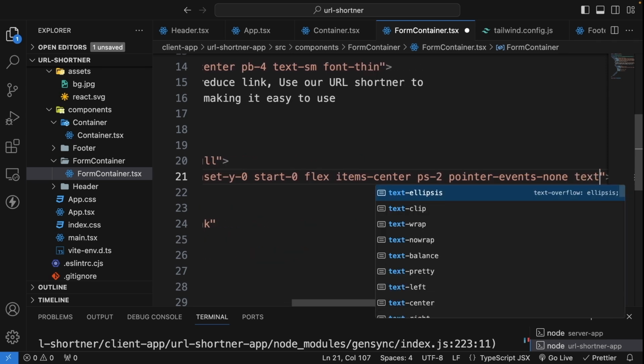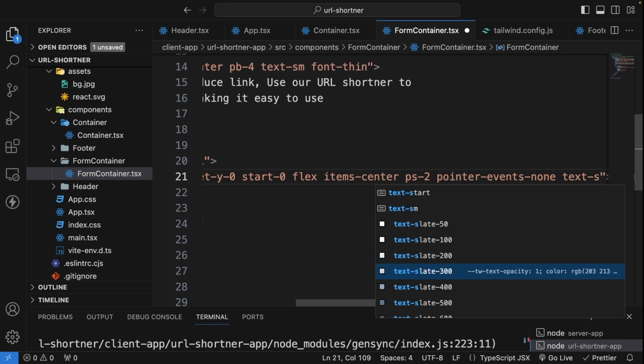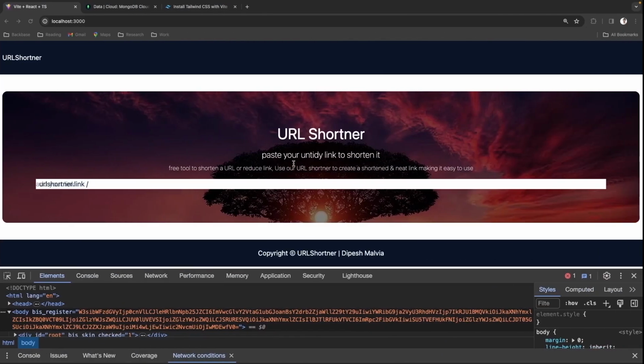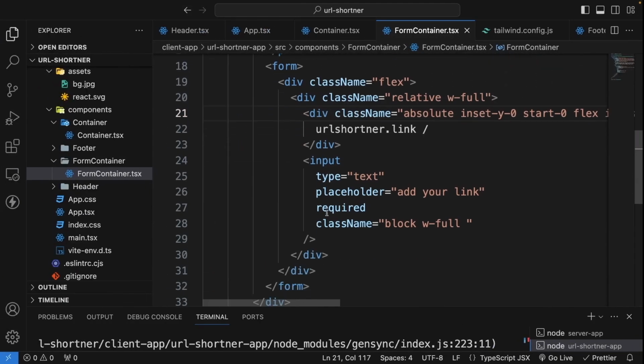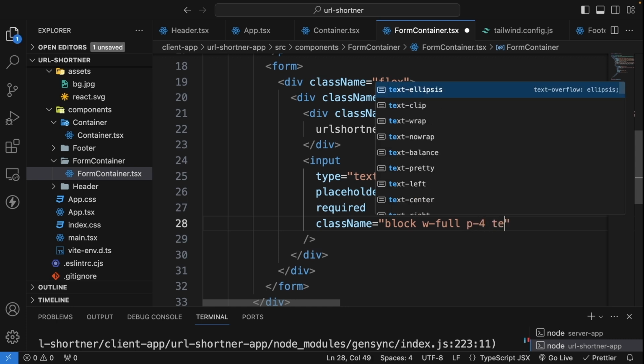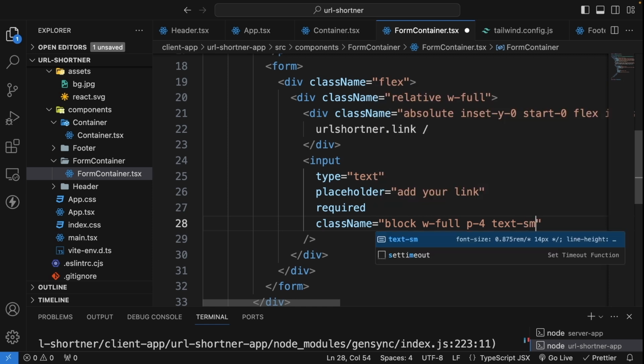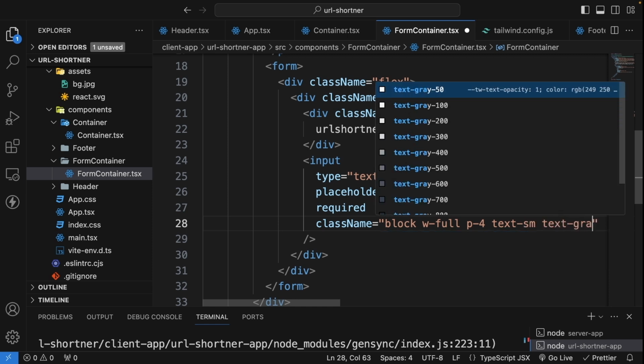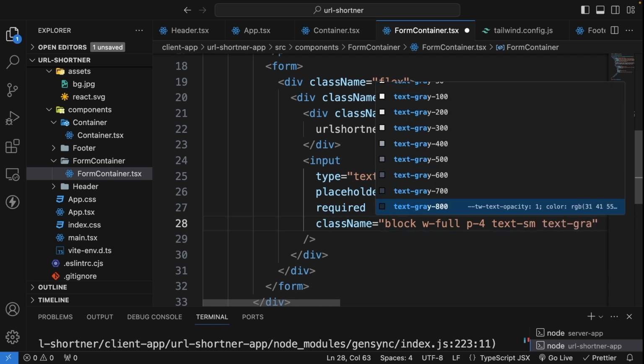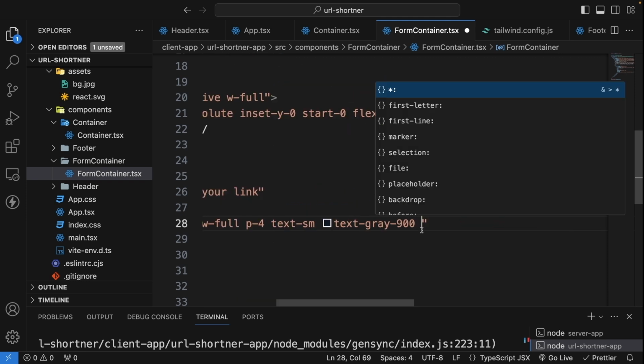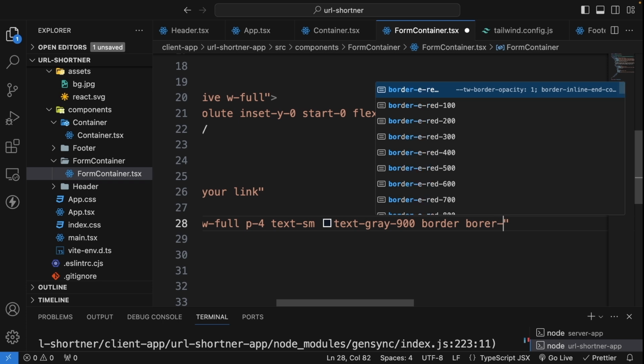And then we have a text slate 800. All right, now if we go and see, we still have the issue. So we need to add CSS on the input as well. So we have this full width. We are going to give the padding as 4. Then we are going to give the text SM. We will have the text color as gray 900. So let's take the color. Then we are going to give the border. We also need to have the border color. So I will have the border gray 300.